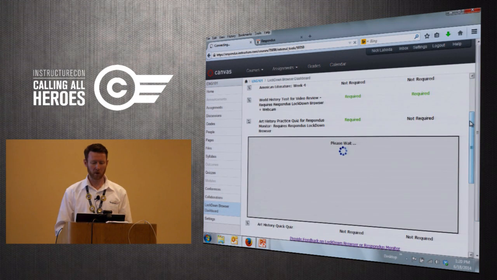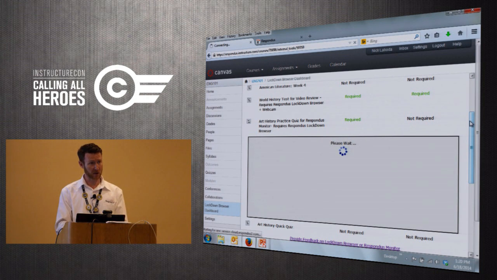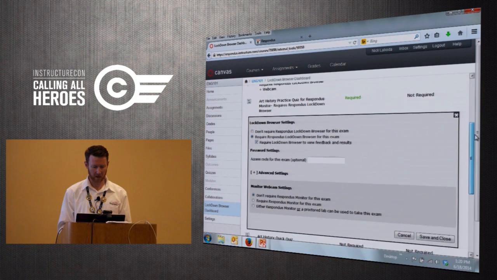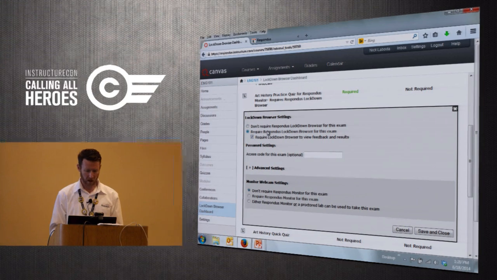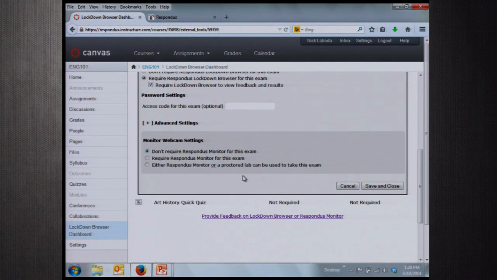Now the first step is always still going to be to turn on LockDown browser, because we still have to maintain the integrity of what's on the computer before we can have a webcam staring at the student. So that's always going to be the first step. So once we turn on LockDown browser, which we've already done, you'll now see below the Respondus Monitor webcam settings. Now by default it's set to not require this for the exam.